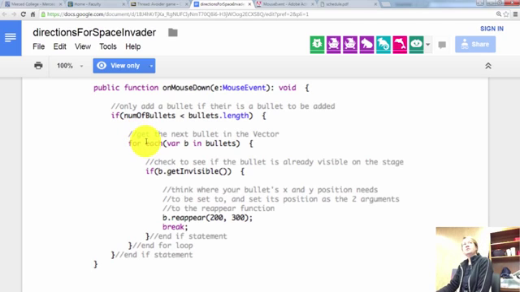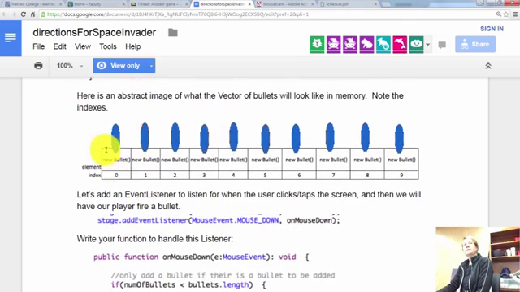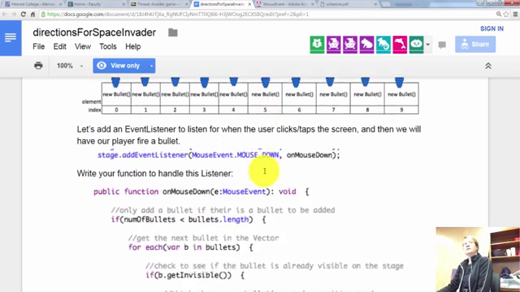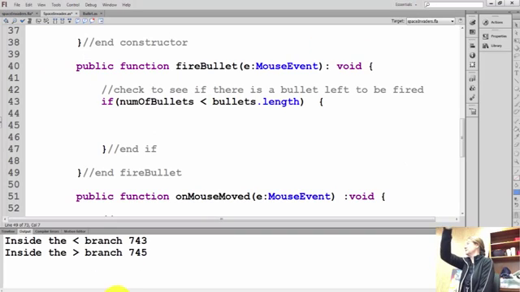Now the next part here is we're going to get the next bullet in the vector. This is called a for each loop. A for each loop lets us iterate through every object in our vector. So the for each loop starts at index 0, goes to index 1, all the way to index 9, treating each bullet in turn. Okay? So that's what the for each loop does. It replaces B with every bullet in our vector one at a time.